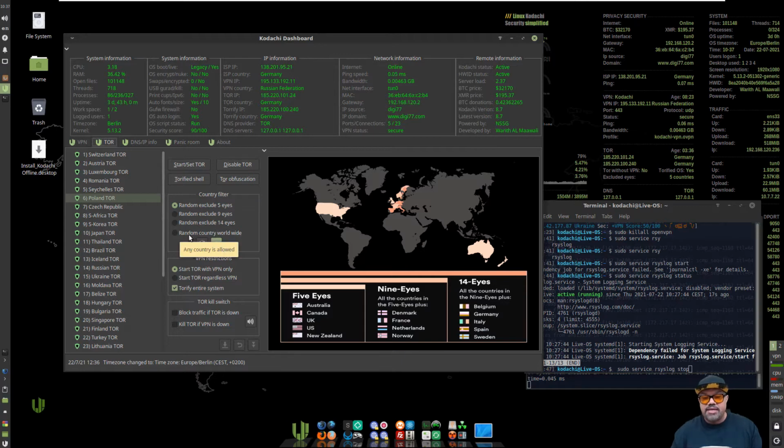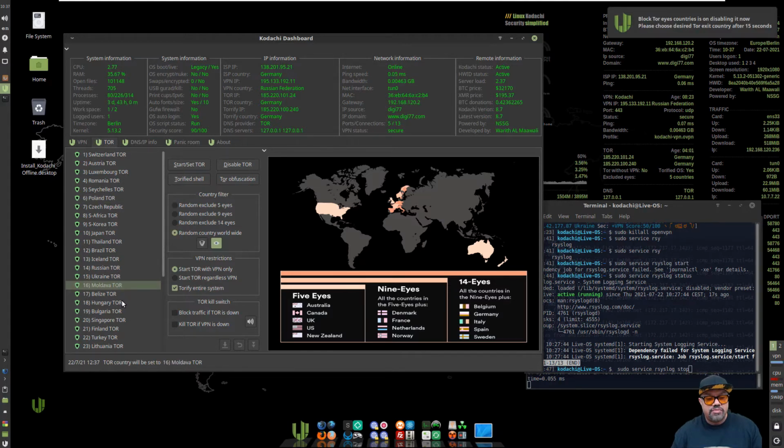If I want any country, I don't care whether it's from the 9 countries or 5 or whatever, I click on this one and it will pick a random country from anywhere in the world. Of course, you can specify the country you want the exit node to be from. So if I want from this exit node, this should change automatically according to the country I've selected over here. So from 240, it should give you something else.